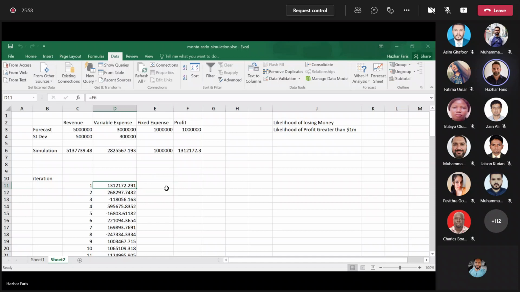Then, what do you want to use these numbers for? There are different purposes that you can use these numbers for. Here, in this tutorial, we want to calculate the likelihood of losing money. In how many times of this 100 have we lost money? How can we calculate the probability of losing money in this business?